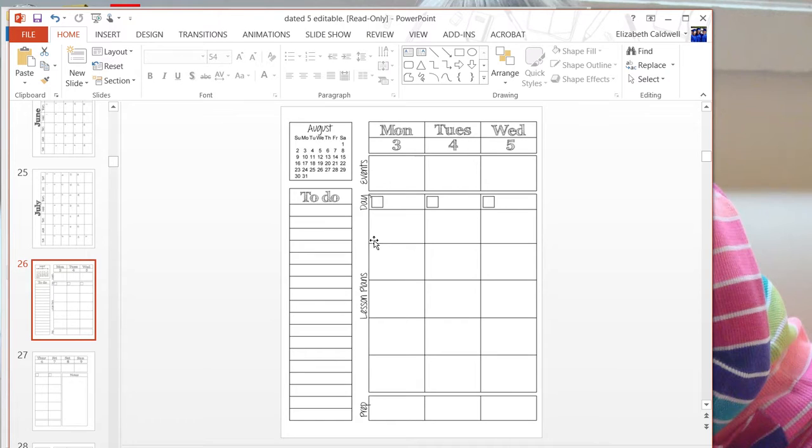One more thing you can add, so we've added pictures and we've added text. One more thing that you might want to add is lines. And the reason you might want to do that is to change the formatting of things on the page. So if it was a worksheet, you may want to add lines to help younger students know where to write. Or in the case of this planner, you may want to change some of the size of some of these boxes.